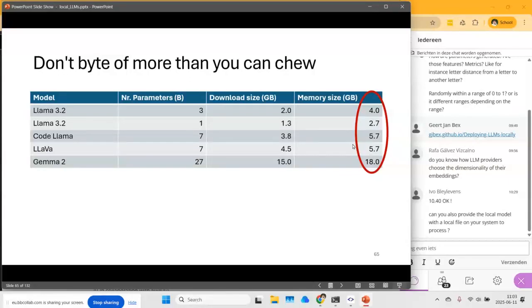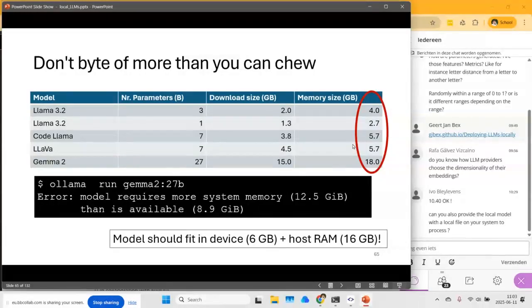The local model with a local file, yes, indeed. So basically, we'll see how to run models as well, which are local. So yes, you can do that. Okay.